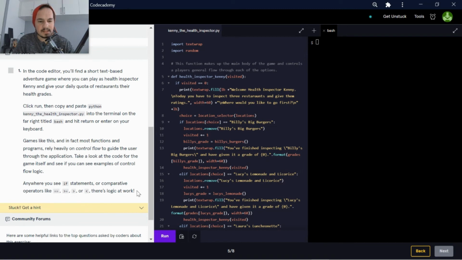Games like this, and in fact most functions and programs, rely heavily on control flow to guide the user through the application. Take a look at the code for the game itself and see if you can find examples of control flow logic. Anywhere you see if statements or comparative operators like equal, greater than, and smaller than, there's logic at work.